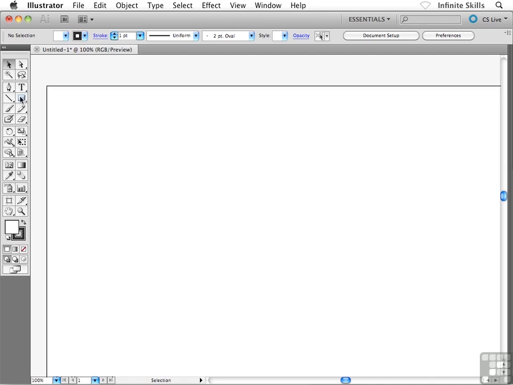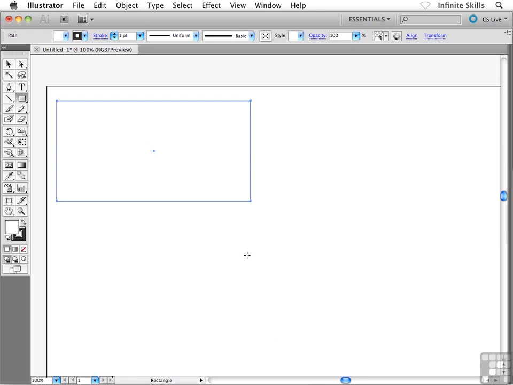So I'm going to start off by grabbing my rectangle tool out of the toolbox. Hit the D key on your keyboard, just D all by itself, and that will ensure that your fill color is set to white and your stroke is set to black, just like that. And I'm going to go ahead and drag out a rectangle, maybe something like that.